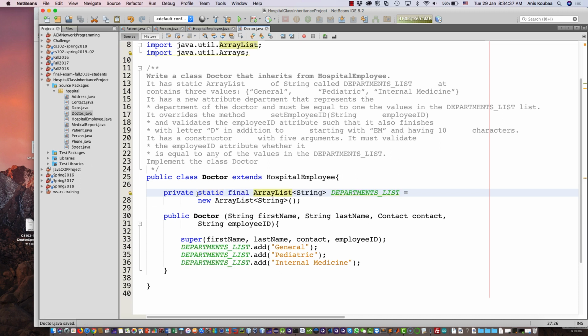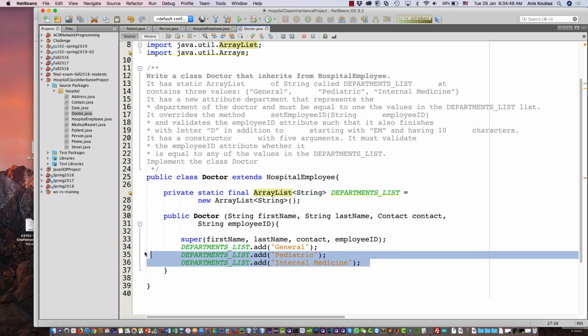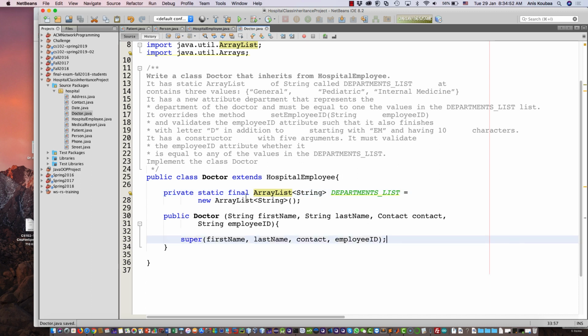I didn't ask to make it a constant. You have two ways: either you use this one or the other one. But I'm going to go back to the other one because it makes it in line. Arrays.asList: general, pediatric, and internal medicine.